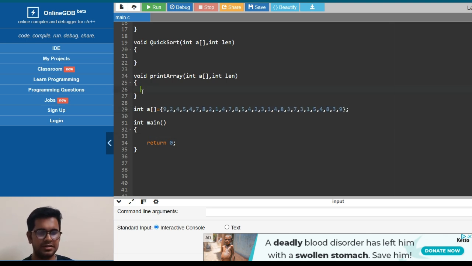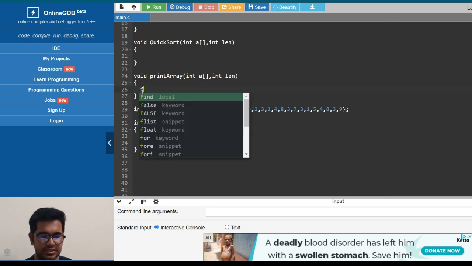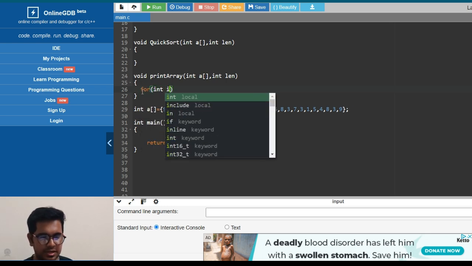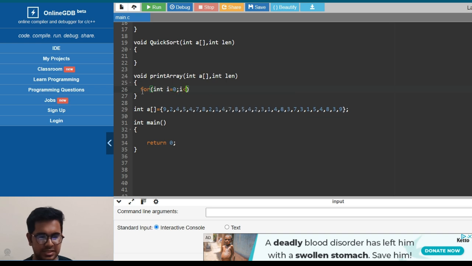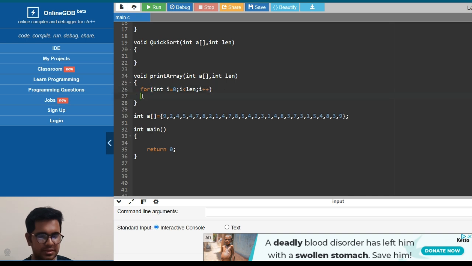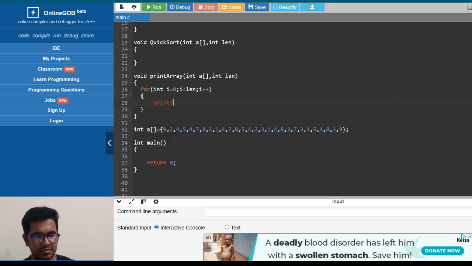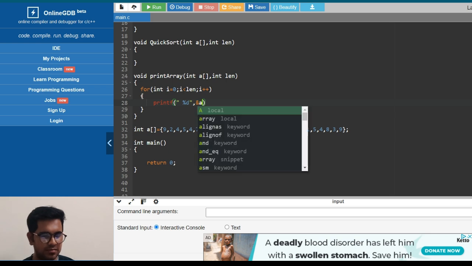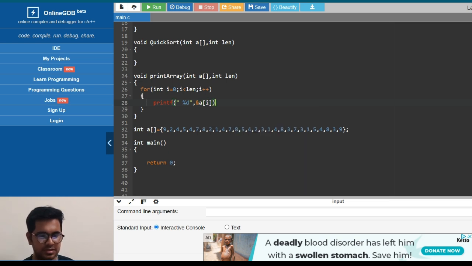So first thing we write the print function. In the print function what we want to do, we can just write for int i equals 0, i less than len, i plus plus. We will be printing the value of the array. printf(" %d", a[i]).